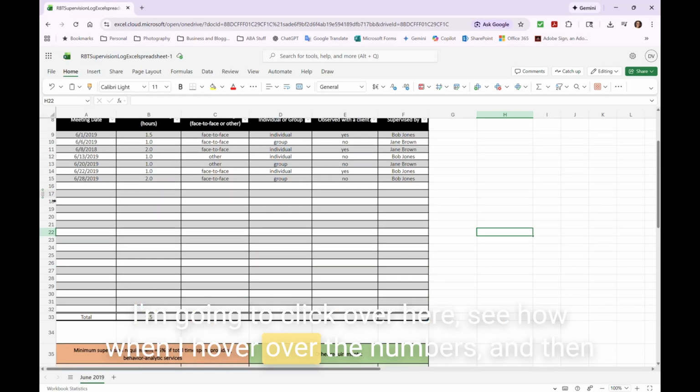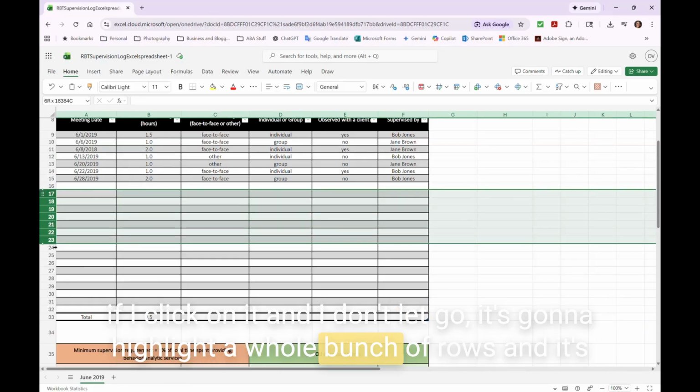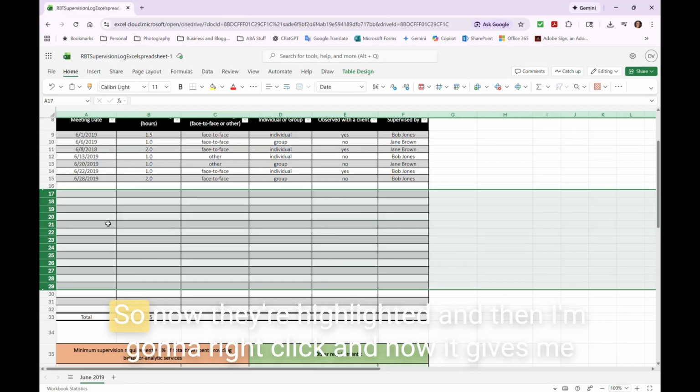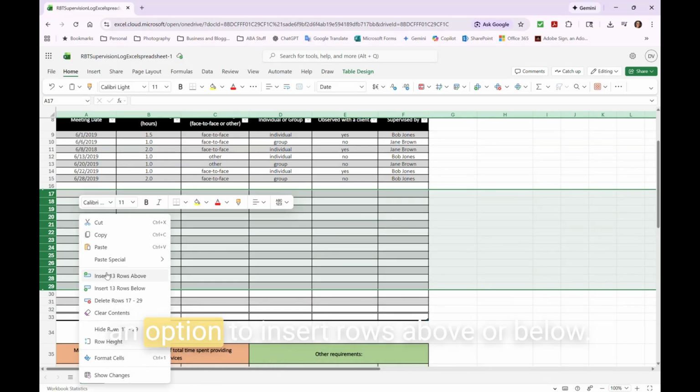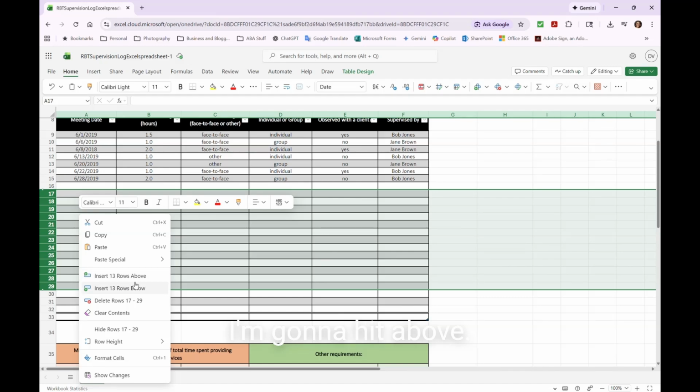See how when I hover over the numbers, and then if I click on it and I don't let go, it's going to highlight a whole bunch of rows, and it's actually highlighting rows in the actual sheet and not just in the table. Okay, and I'll show you what that does. So now they're highlighted, and then I'm going to right click, and now it gives me an option to insert rows above or below. It really doesn't matter what you pick because you're kind of right in the middle of the table. I'm going to hit above. Okay.